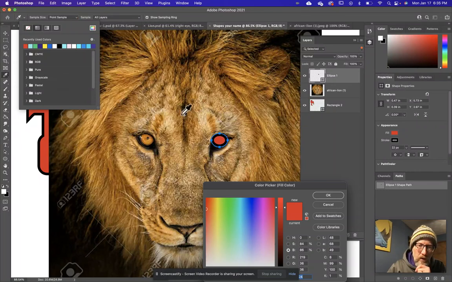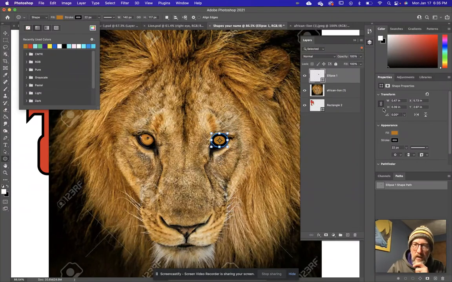I could say, what color do I want? I want that exact color orange that's right there. I've got a stroke. And I say okay, and you've got that. So you can build your image right on top of an image if you'd like, a form of kind of tracing with shapes. You're going to break this down into shapes.